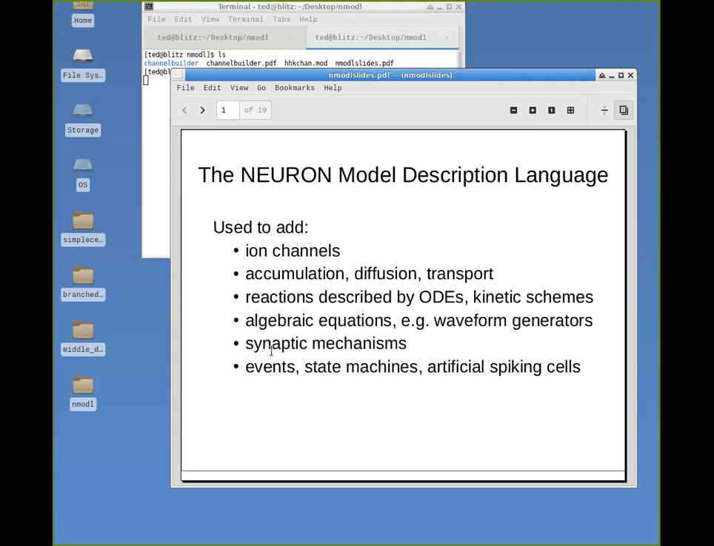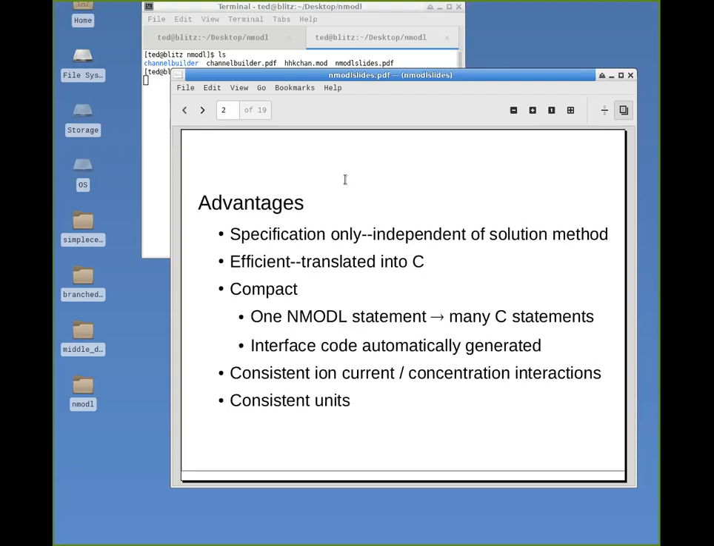Synaptic mechanisms, aside from alpha synapse, typically use events. And today we're not going to talk about events, but you can add state machines, artificial spiking cells, and things that generate and respond to events so that you can implement highly sophisticated experimental protocols, for example, or construct complex stimulation schemes. All right. Well, why bother with NMODL? Why don't we just use Hoc or Python?